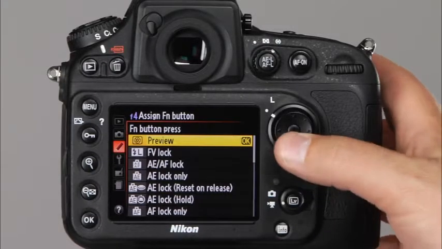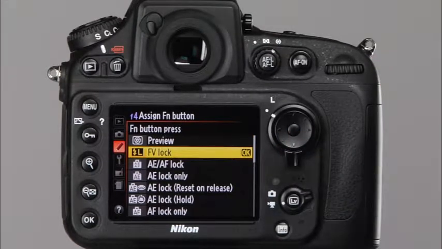The next option is FV Lock, which will allow you to press the function button to lock the flash value for the built-in and compatible external flash units. If you select this option, you can press the function button once to lock the flash output, and then press the button again to release the flash value lock.